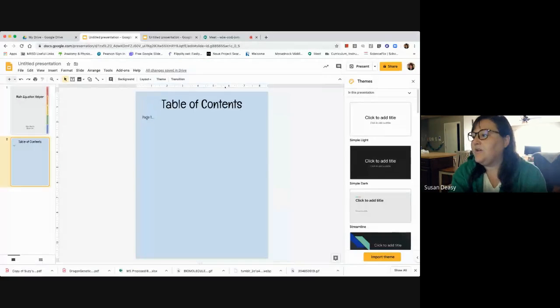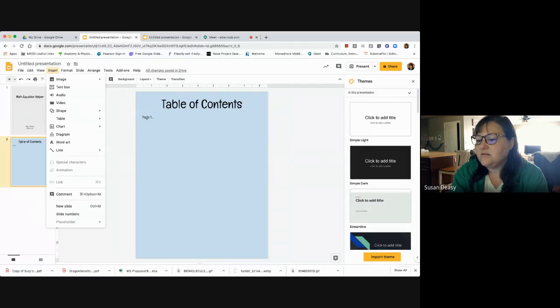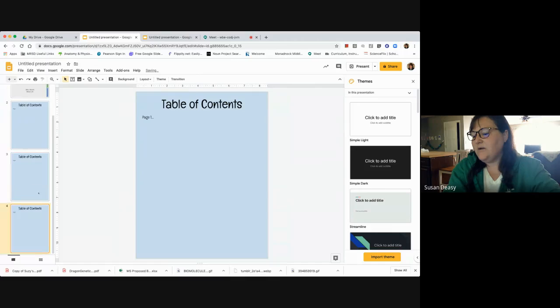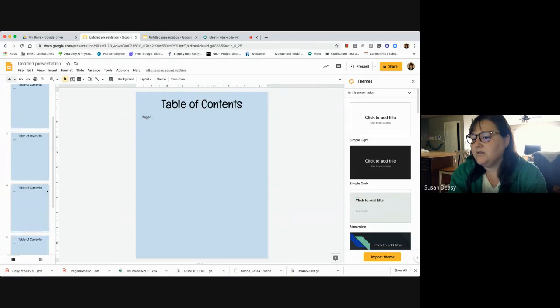So now I'm out of present mode and we're ready to edit again. So I need to add in, so I'm going to duplicate these pages. I can do that by selecting Control D for duplicate. Click on this page, Control D for duplicate. And now I have page 2, 3, 4, 5, and 6. That will cover, does that cover all my tabs? Let's see, table of contents.